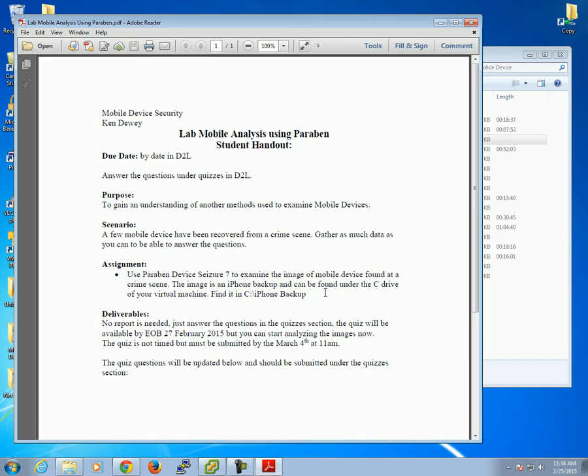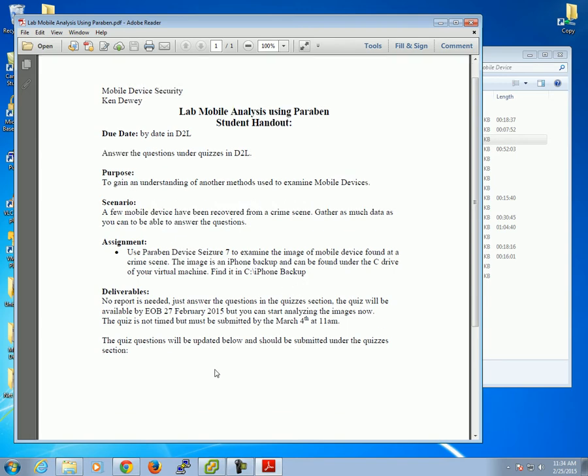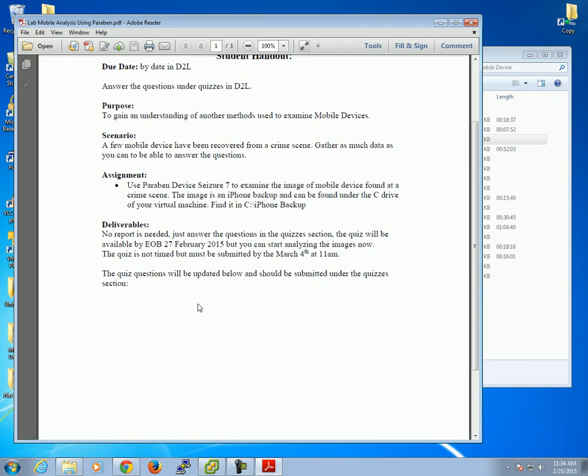Okay, I'm going to show you where your image is. You're going to do the same thing. You answer questions on the quiz. I haven't put the questions up there yet, but they will be up there, and they will be at the bottom of this sheet, just like the last one. Okay. Now, this is actually the same phone you analyzed last time, but different data on it.